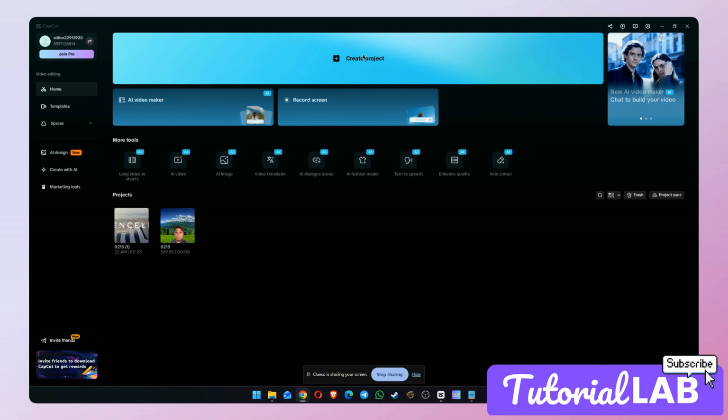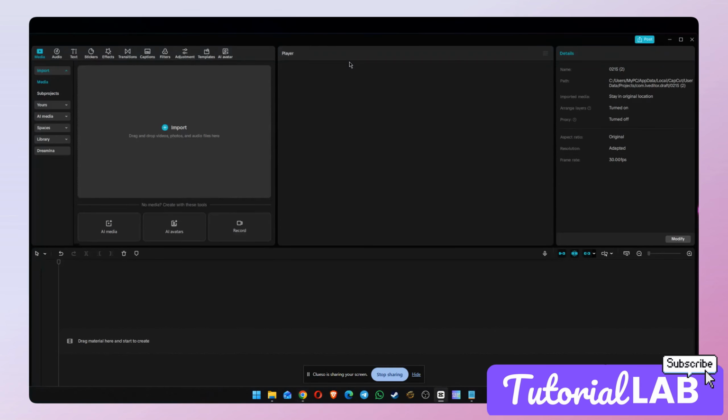First, open Capcut. Once inside Capcut, click Create Project at the top. It says Create Project. Once here, we import the pictures or video. The first thing we do is drag these items to our layer. We click, then move to the upper part and click this video.